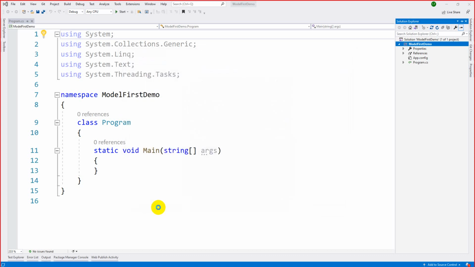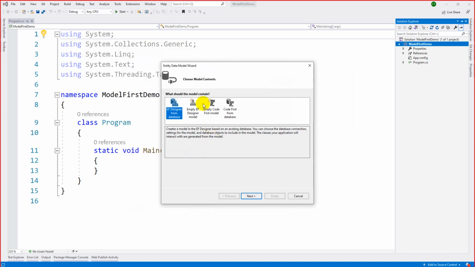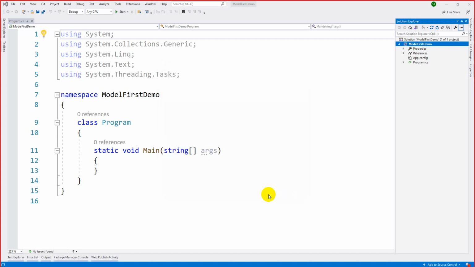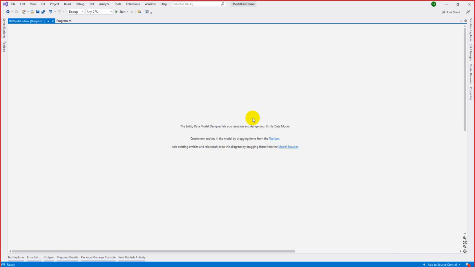So just enter. Next. So here you have to select EF designer model. Entity Framework designer model. It is an empty one. So click on finish. Then it is going to create the EDMX file without any table here.